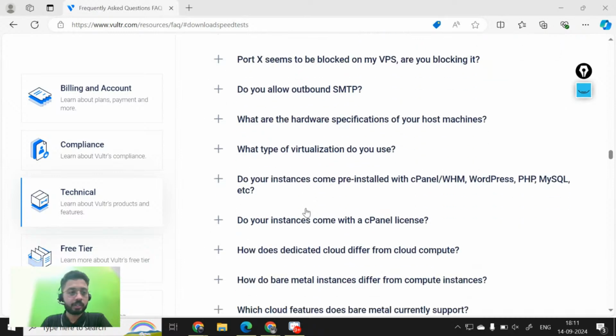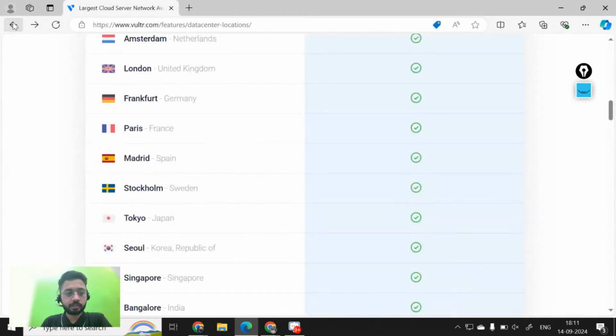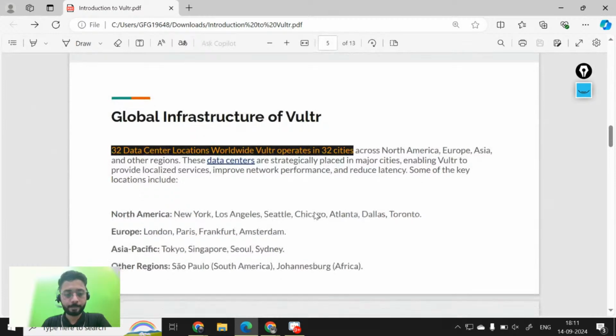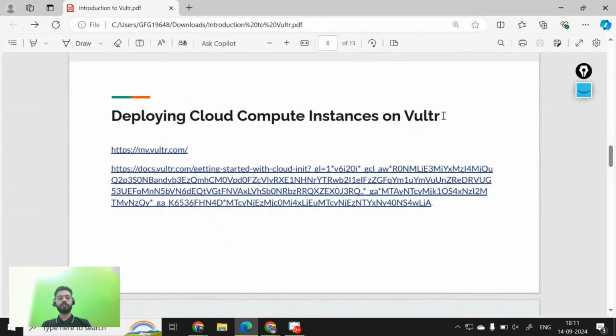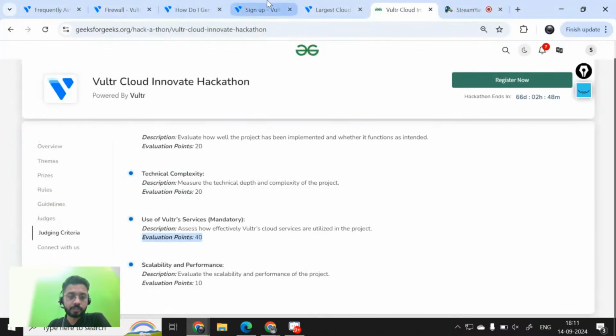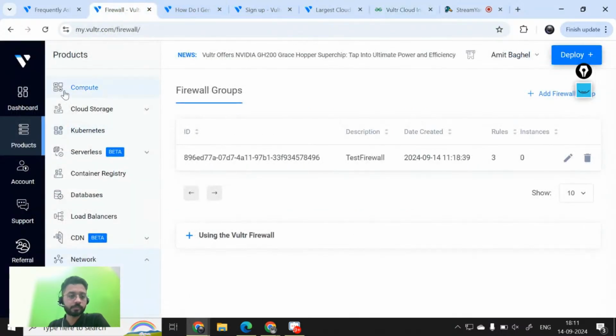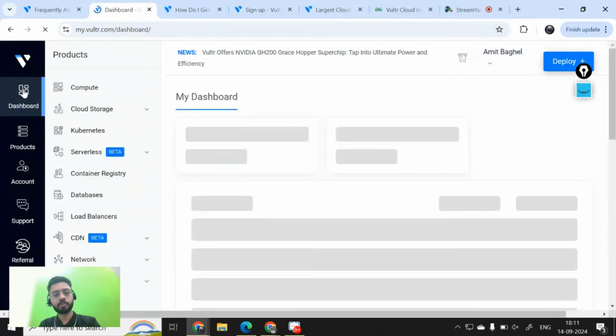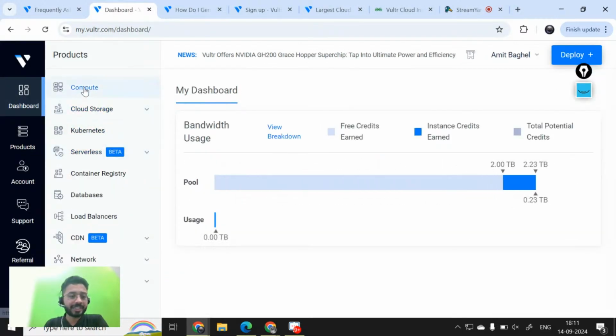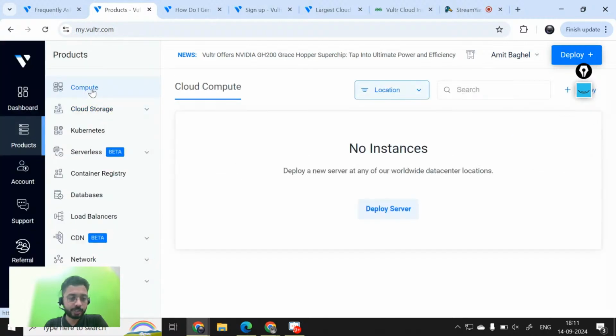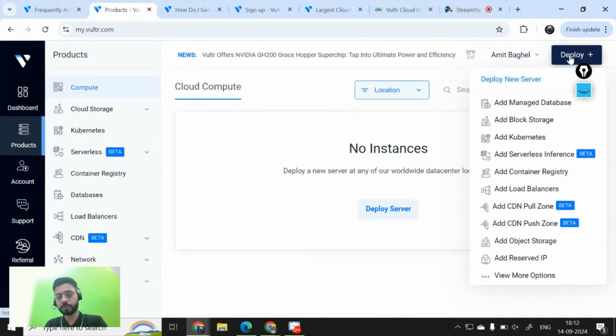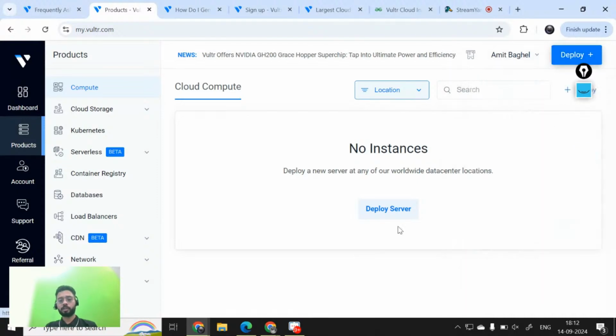Let us come back to our slide. Now we are going to see how we can deploy our instance. Instance basically means a virtual machine, or you can say a server, on Vultr. Let me open the Vultr website. This is a simple dashboard, and on it you can see the compute service. Click on this, then click on the deploy server option.